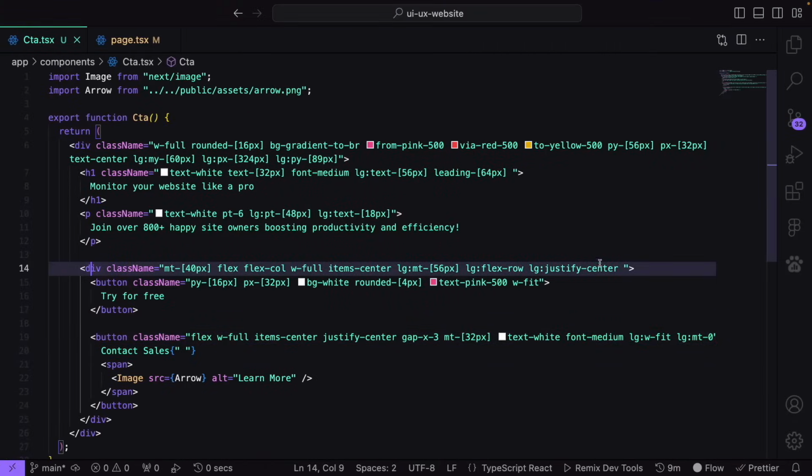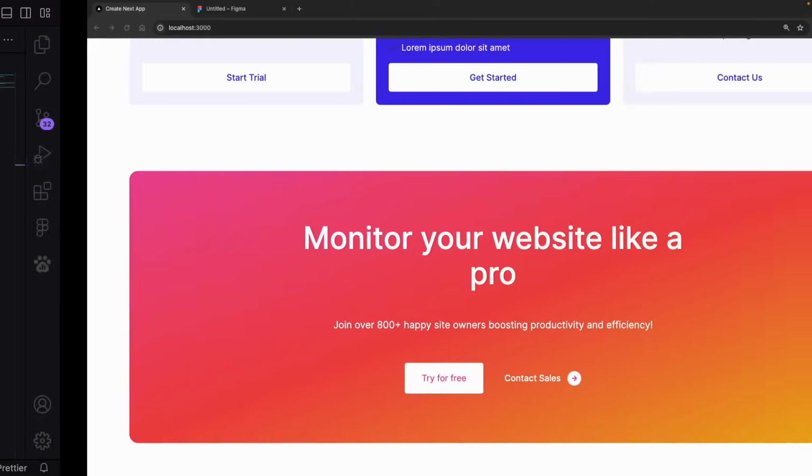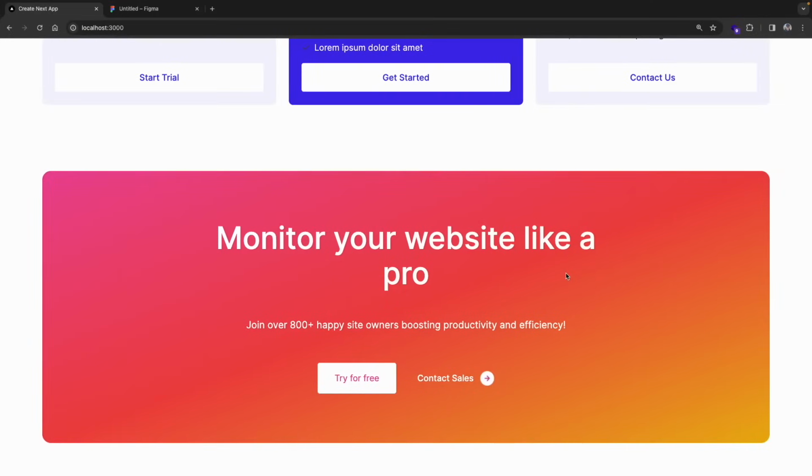So let me add it right here to the div, which is the parent element. Let's do a gap x of custom value, which will be 40 pixels. If I now save that, you see it already looks way better. And you now see that the centering is correct and the gap is also looking good. So now I think we are done with that.